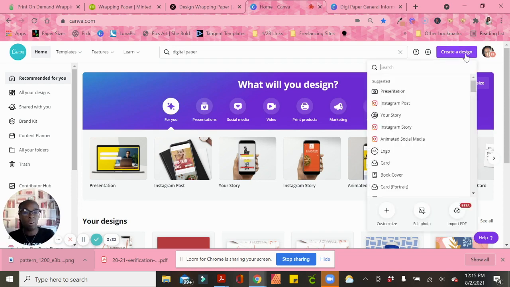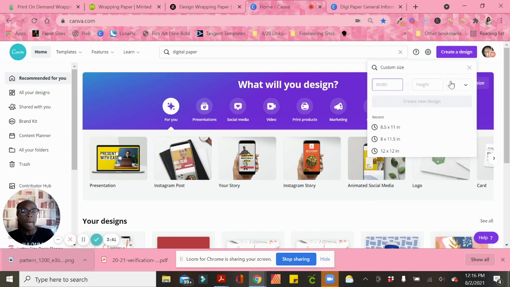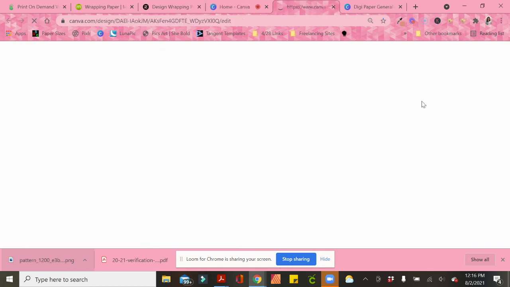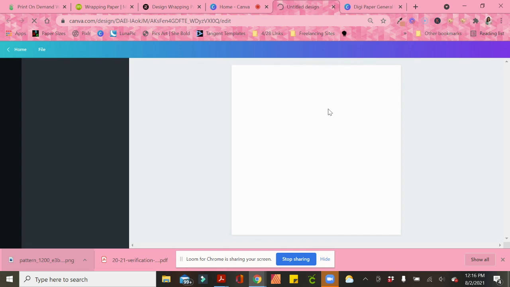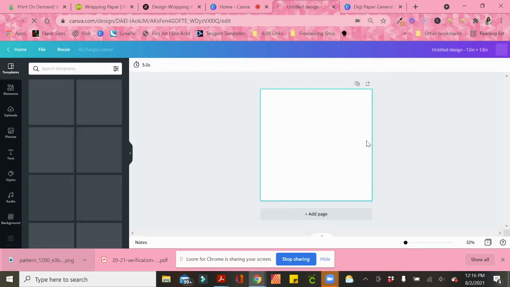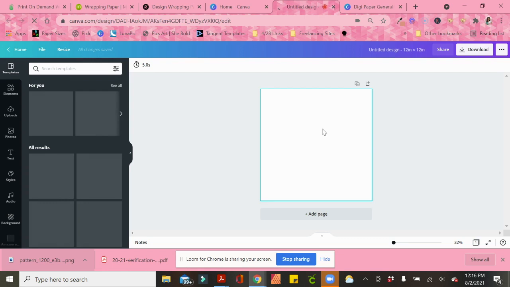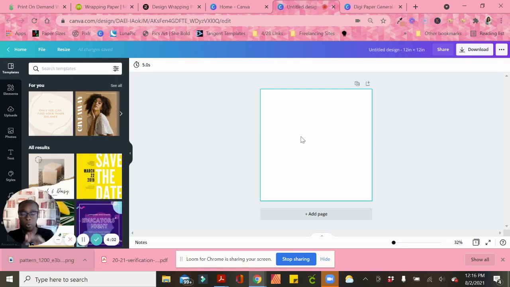So I'm going to go here and it says create a design. First, we're going to create the digital paper. So I'm going to go down to where it says custom size. I'm going to click on that and I'm going to change. You can do it in pixels, inches, millimeters, or centimeters. We're going to do inches and we're just going to do 12 by 12. So as that pops up, it's just a regular 12 by 12 canvas that we're going to use.